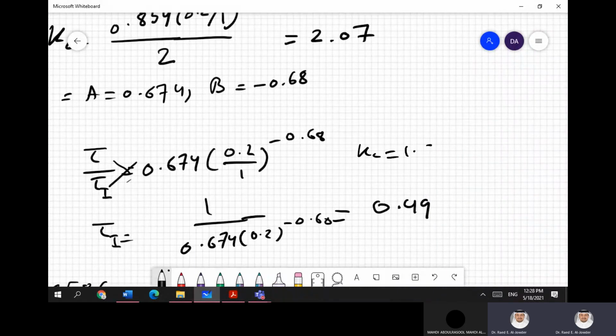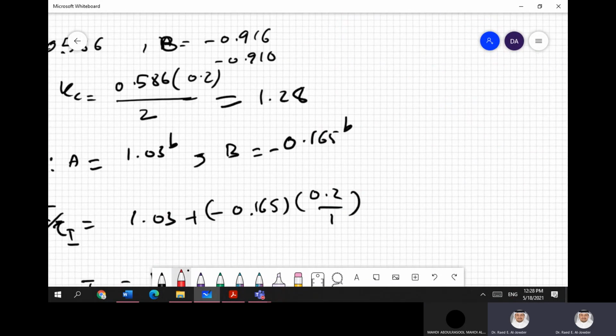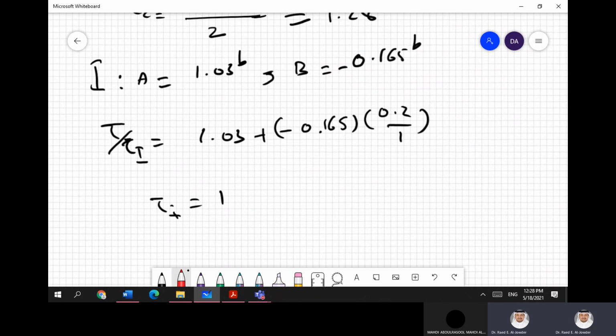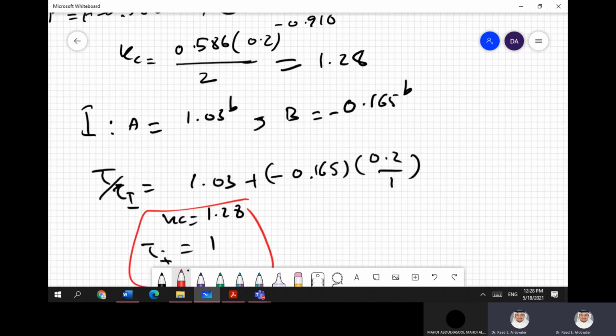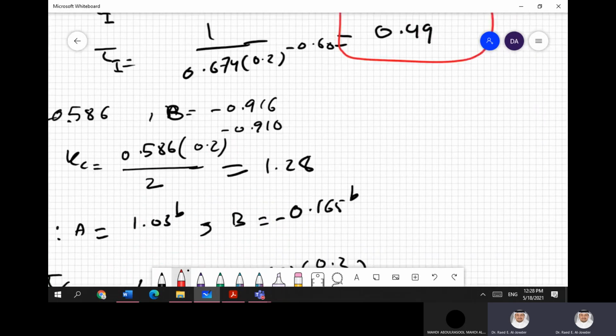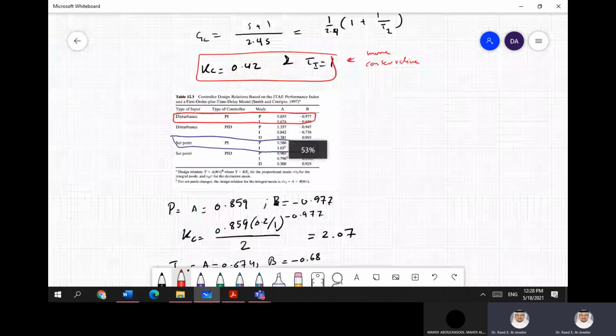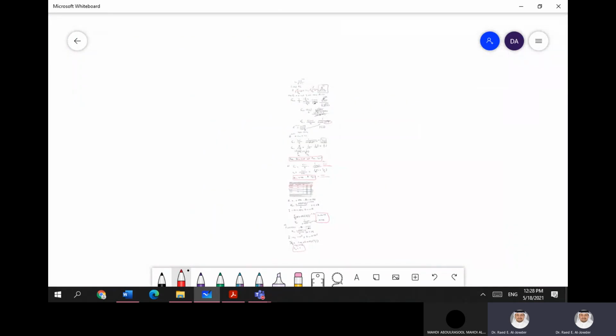Kc is equal to 2.07 and tau I is equal to 0.4. This is case C, and here Kc is equal to 1.28, and this is case D. Now all we need to do is simulate cases A, B, C, and D, and see the difference between the controllers. See what we will get as a result of these different controllers.